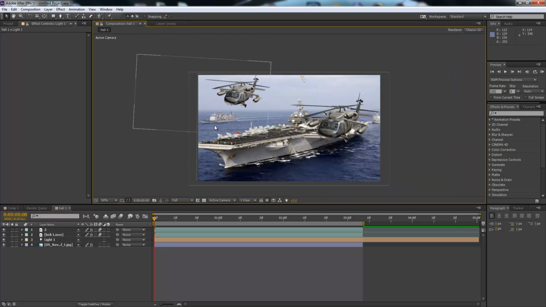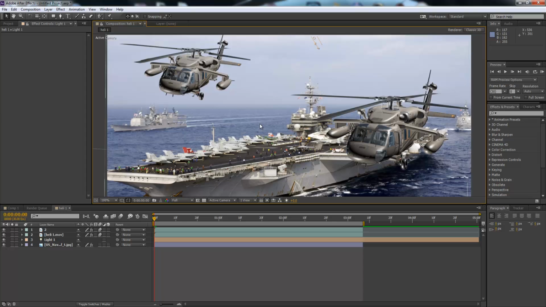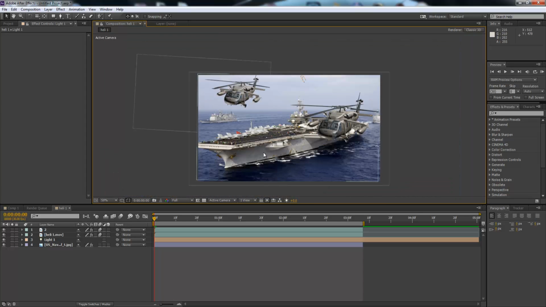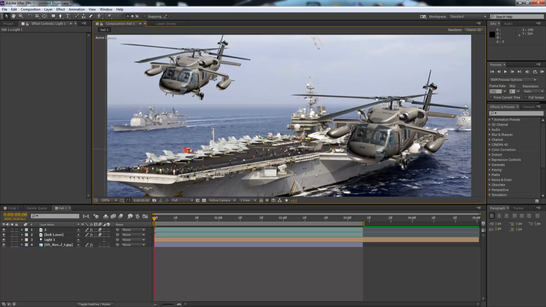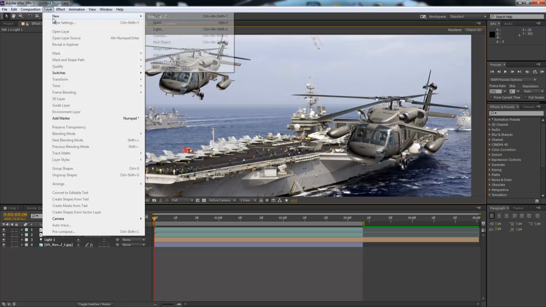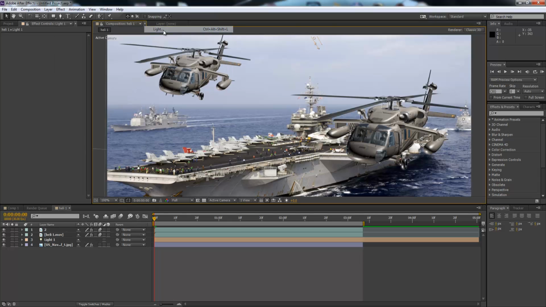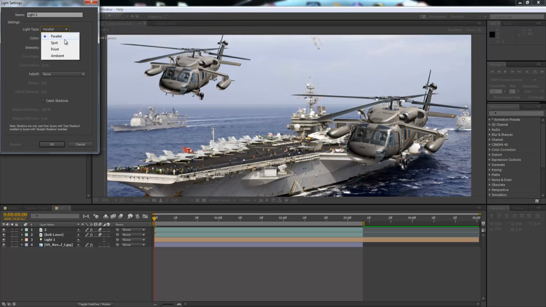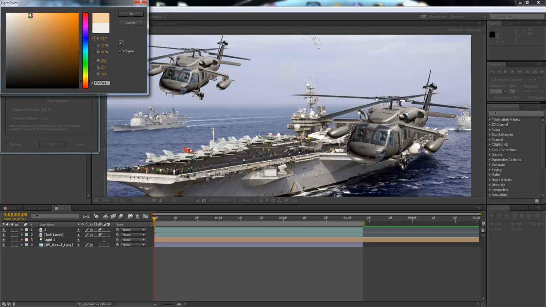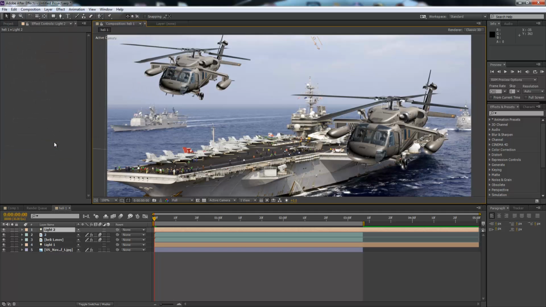So at the moment it's looking pretty good, do you know what I mean? It's only taken 2 seconds to put this into the scene, but obviously the more realistic your models are, the better it's going to look. So what we're going to do is go layer, new, create another light, and then we're going to make this an ambient light, and I want it sort of like quite warm. So click that, click OK.